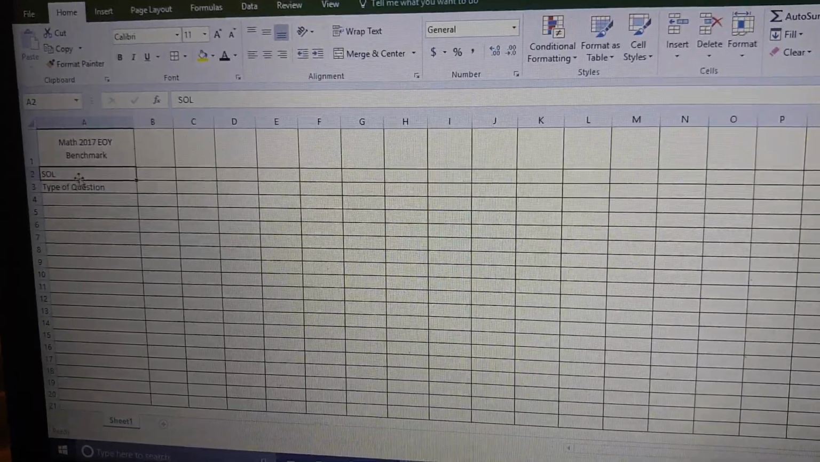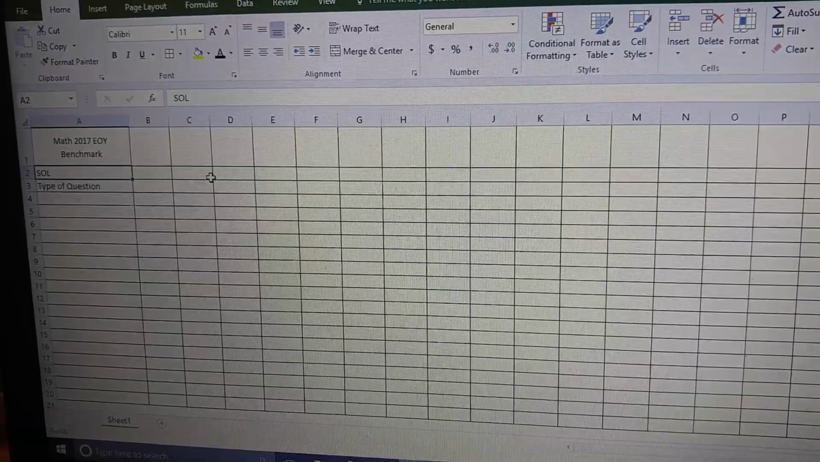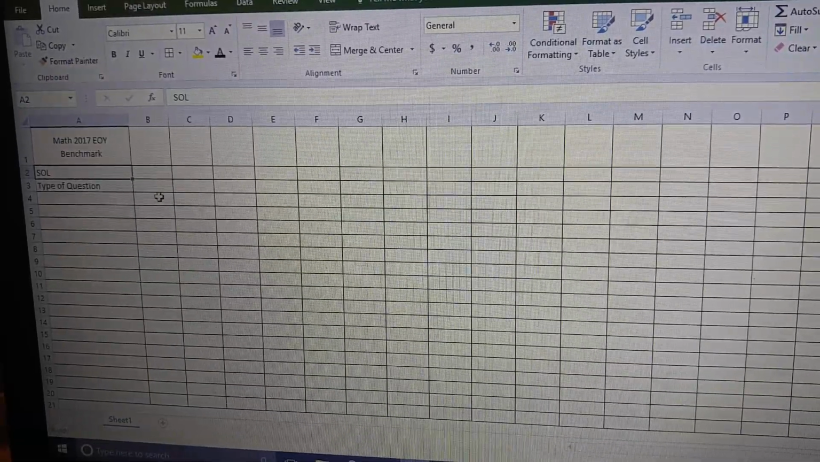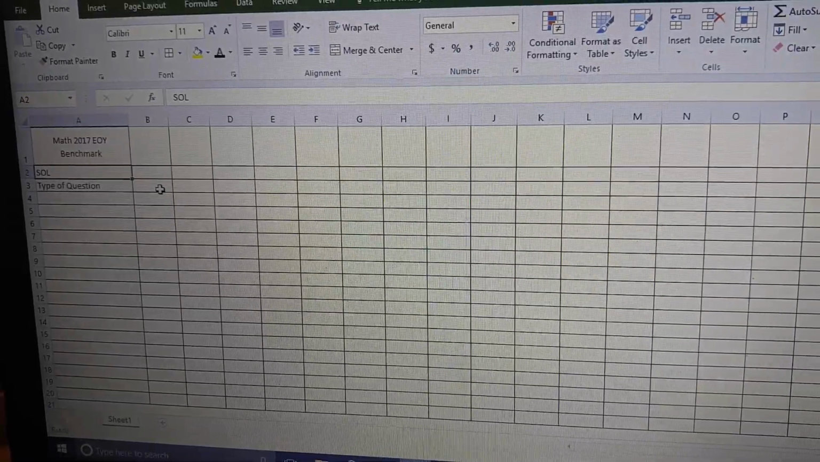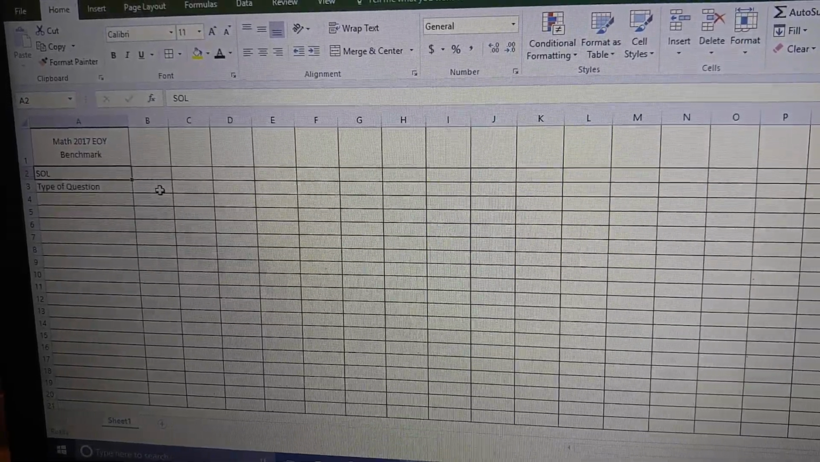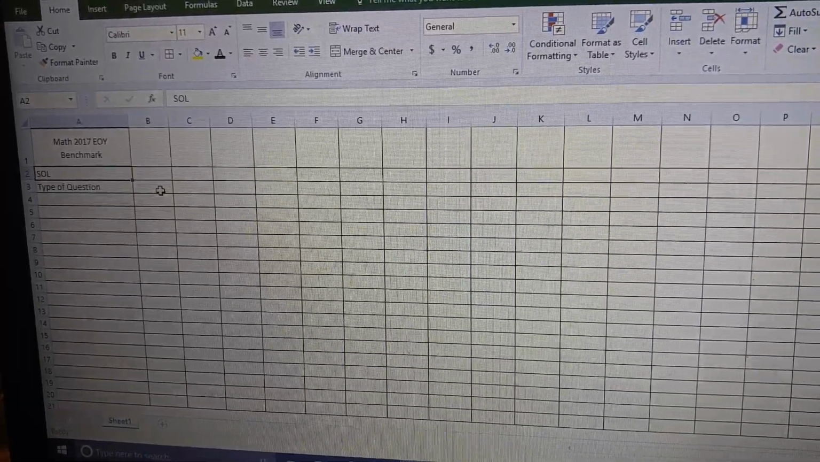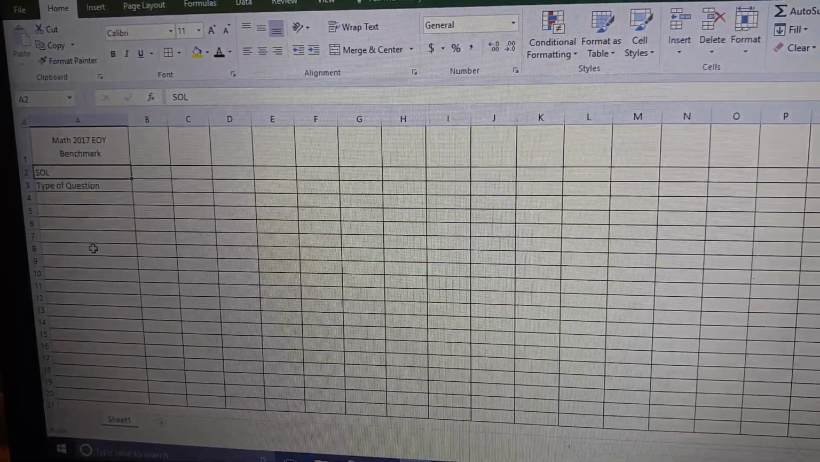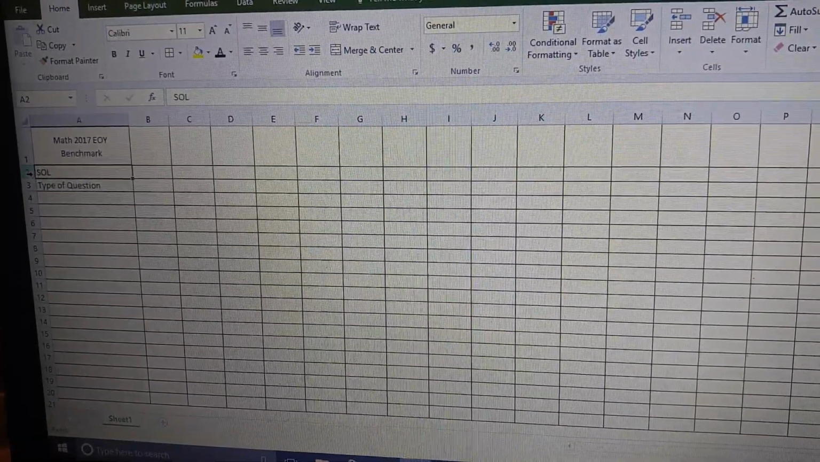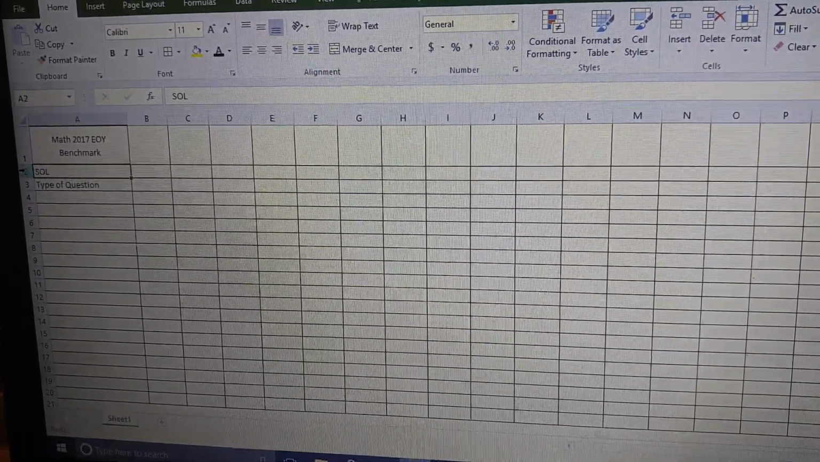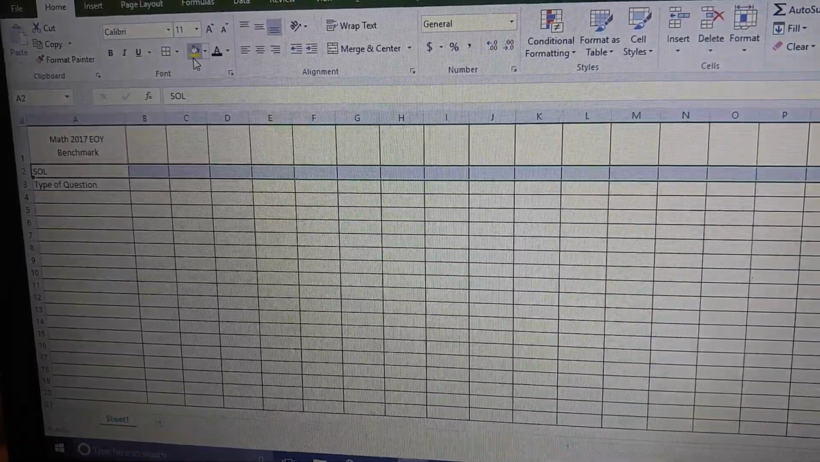and I want to ensure that the SOL number and the type of question, or the blooms, stands out in comparison to the other cells. So what I can do, I have two options. If you ever want to color in an entire cell, you have the option of clicking on the number and then clicking to color it in.